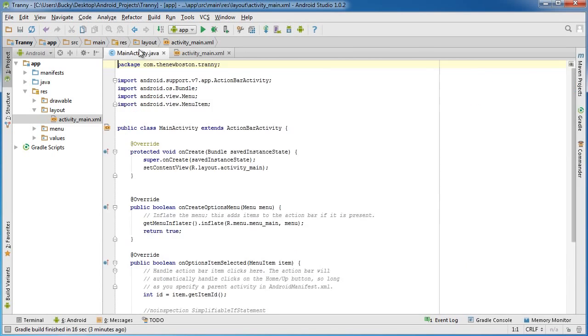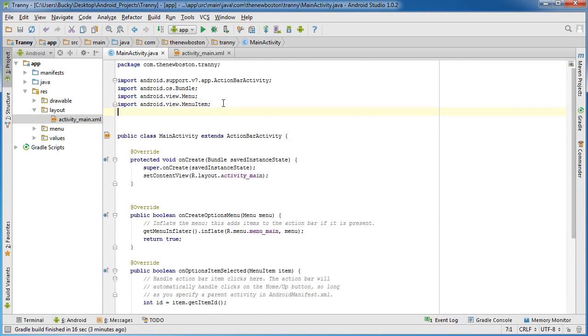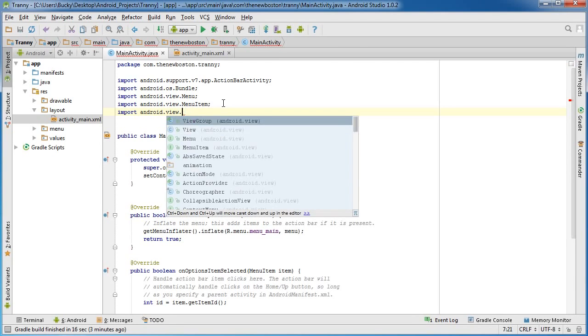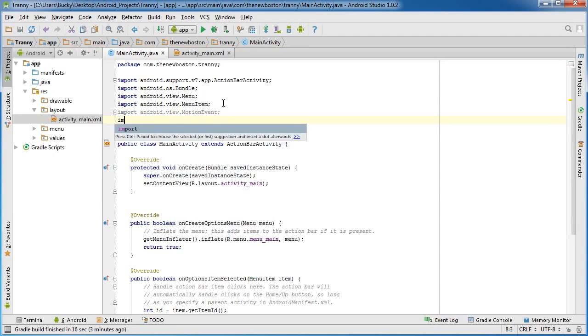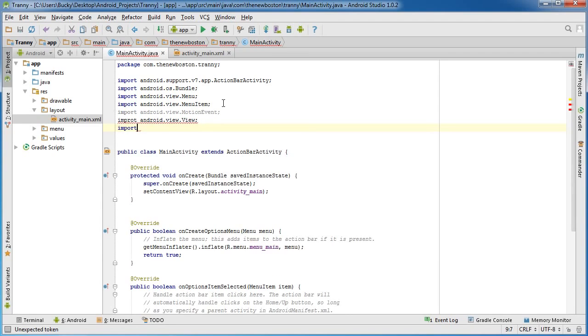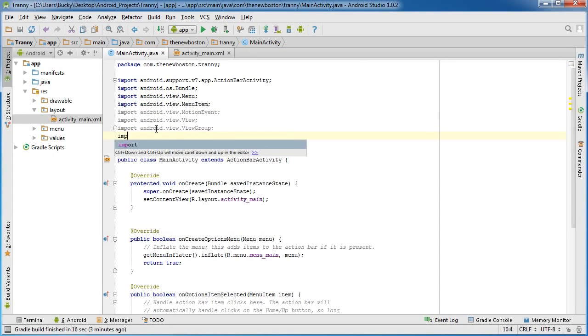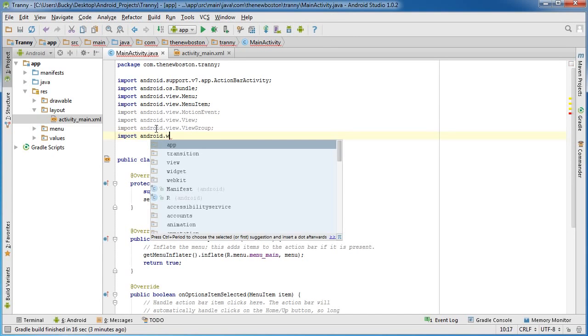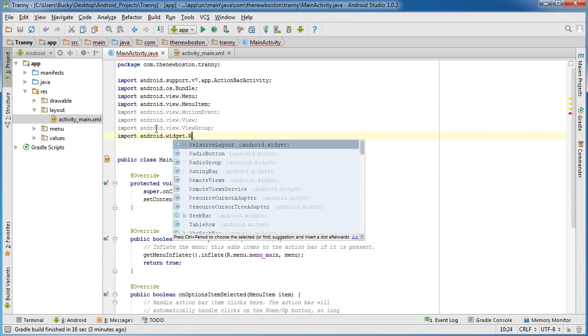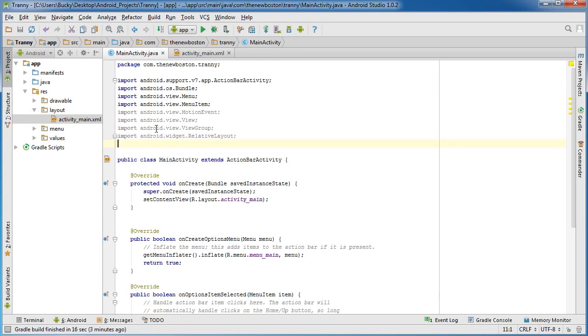So now that we got that taken care of, hop over to your Java code and let's start importing everything we need. The first thing is android.view.MotionEvent, import android.view.View. What did I do wrong? Android view.ViewGroup. There you have ViewGroup. Import android.widget, and of course we need to reference the relative layout.